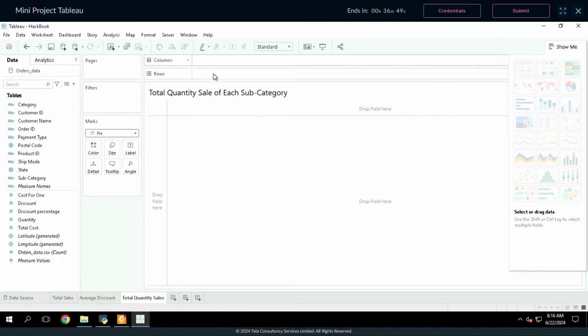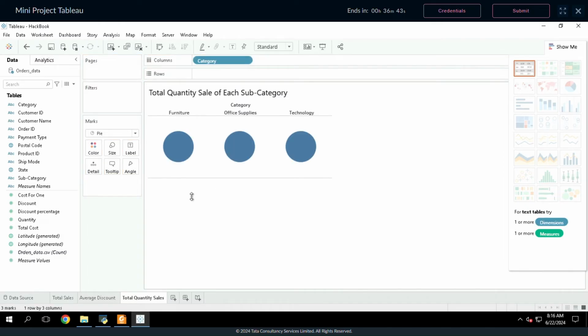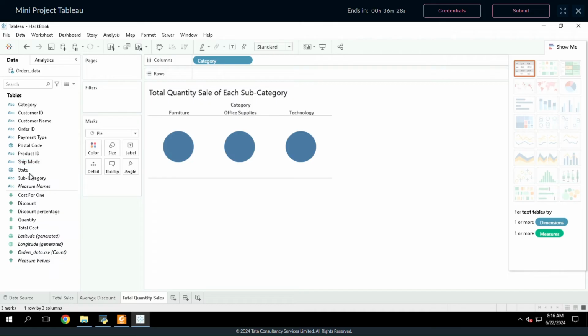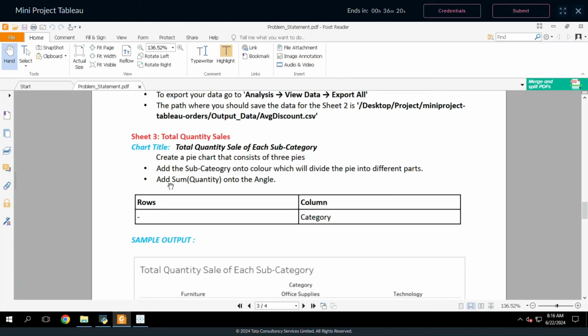So in this we have to select a pie chart. In rows there is no column, but in columns there is the category column. So we are taking the category column. As you can see here, there are three circles present. After applying some filters we are going to see the pie chart. Now we have to add the subcategory onto color which will divide the pie into different parts. Yeah, now we are dragging subcategory onto the color. So it will look like this.